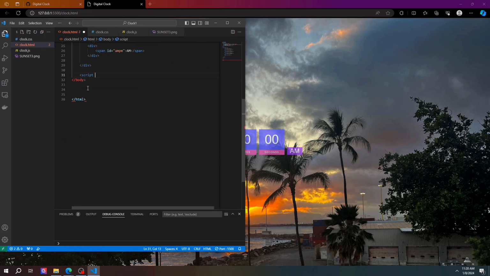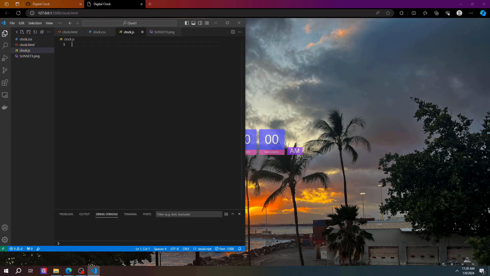But for JavaScript, we want to go ahead and have a JavaScript tag with the source src of the name of the JavaScript. For ours, it's clock.js. It's in the same exact folder, so we could just put clock.js. So let's get into it.